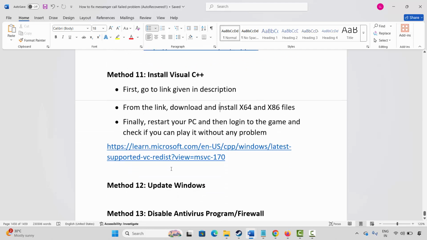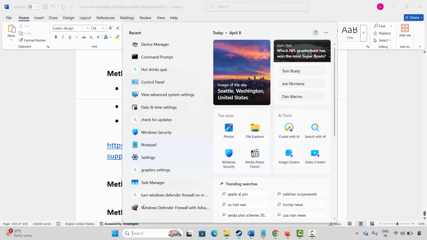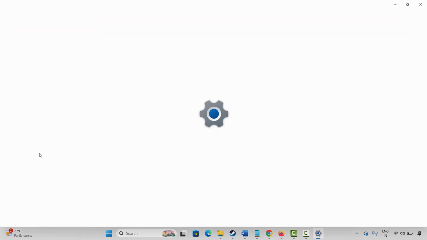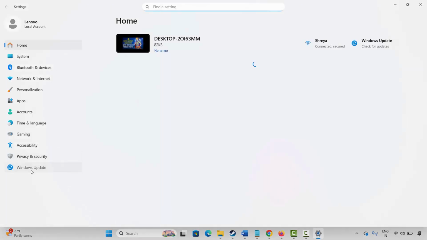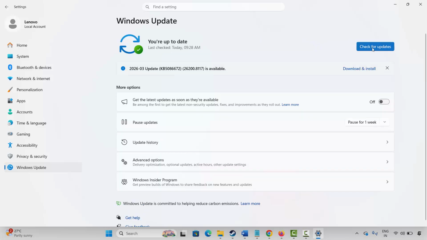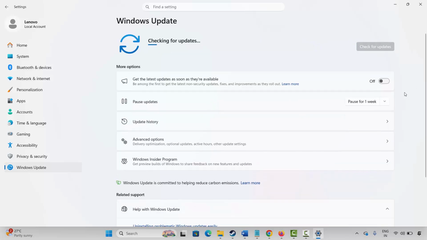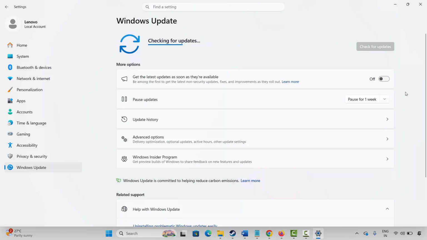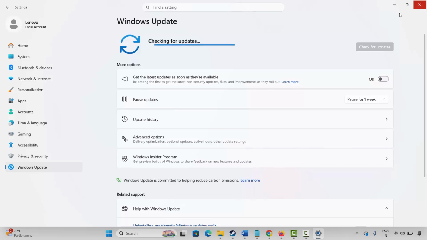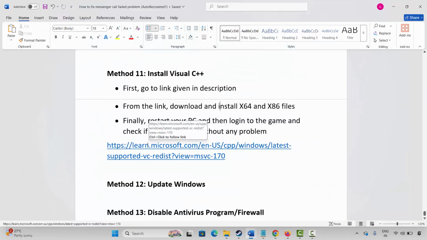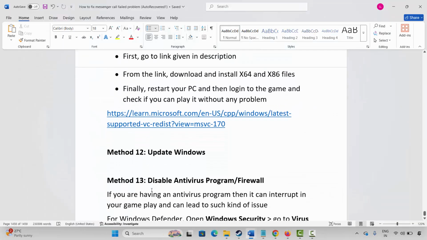Next is to update Windows. For that, go to the Windows search and search for Settings. Now go below and click on the Windows Update option. Here click on Check for updates, and it will check if there is any update available. After updating your Windows to the latest version, try to launch the game and then check if the game is opening or not.